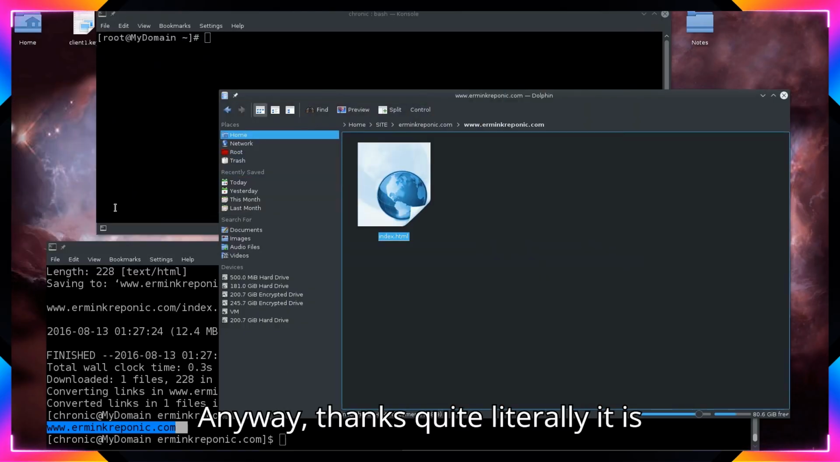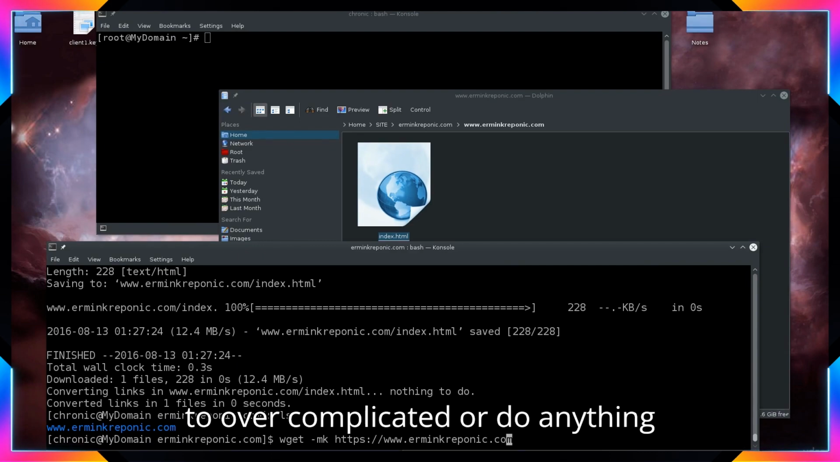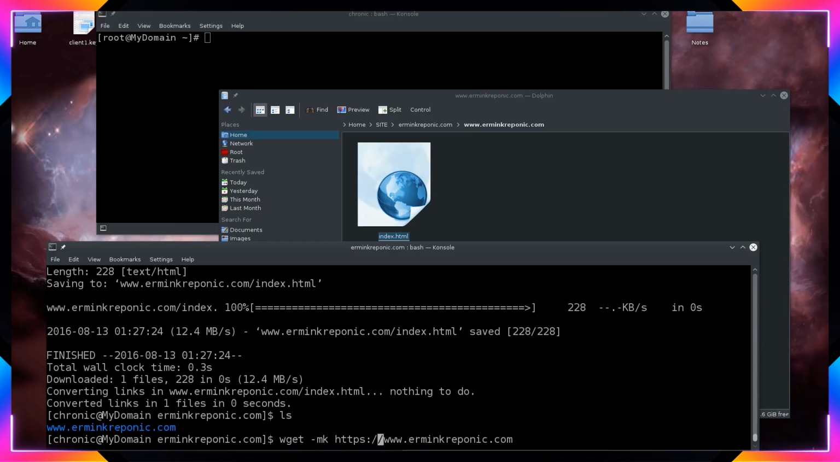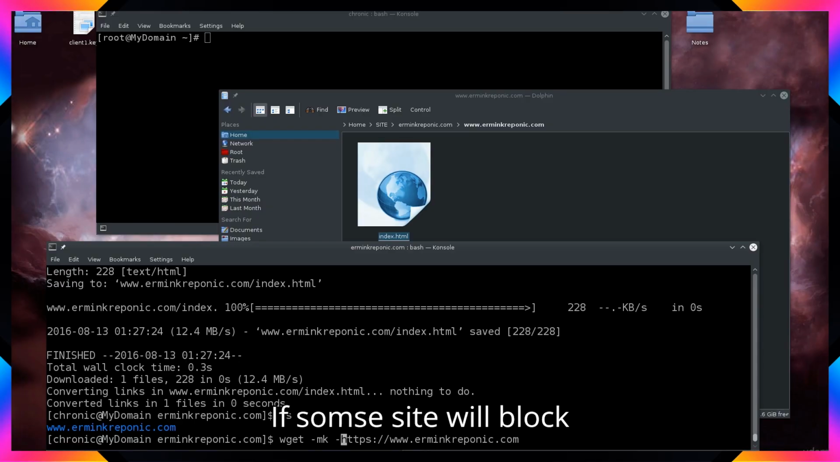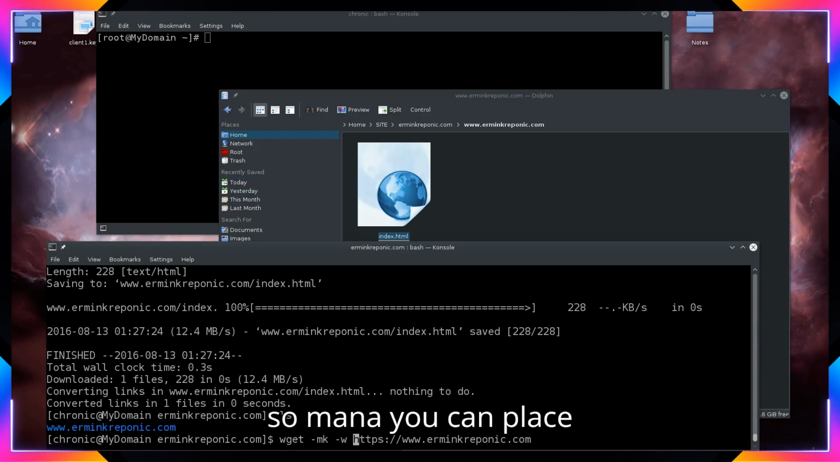Anyway, that's quite literally it. It is that simple. There is no need to overcomplicate this or do anything like that. Some sites will block this, as they will judge this to be a scrape, as some sites do not allow scraping.